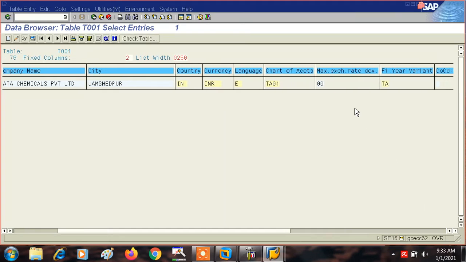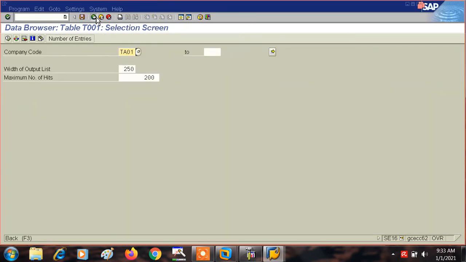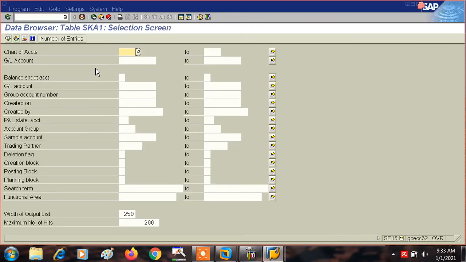See, chart of accounts TA01. Okay, this is the chart of accounts. These are the details in the table related to our company code, and here we have found that our chart of accounts TA01 has been updated. So there is one more table, I think, SKA1. Let's see that also. SKA1. This is chart of accounts specific. Yes, this is chart of accounts specific.